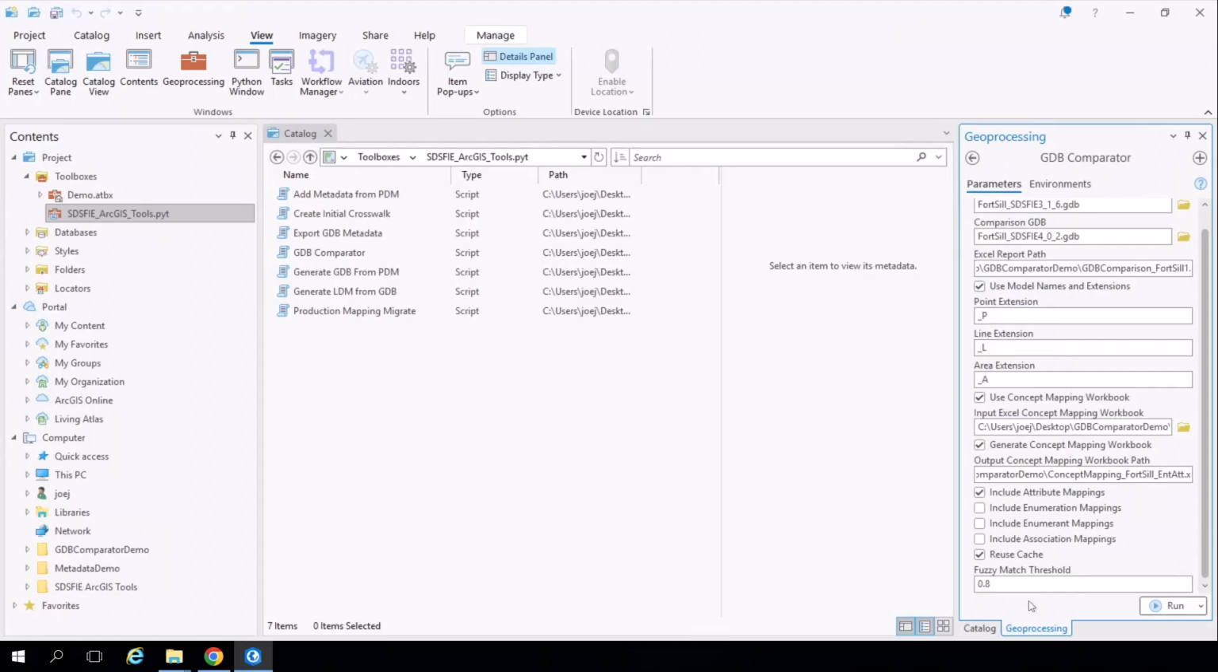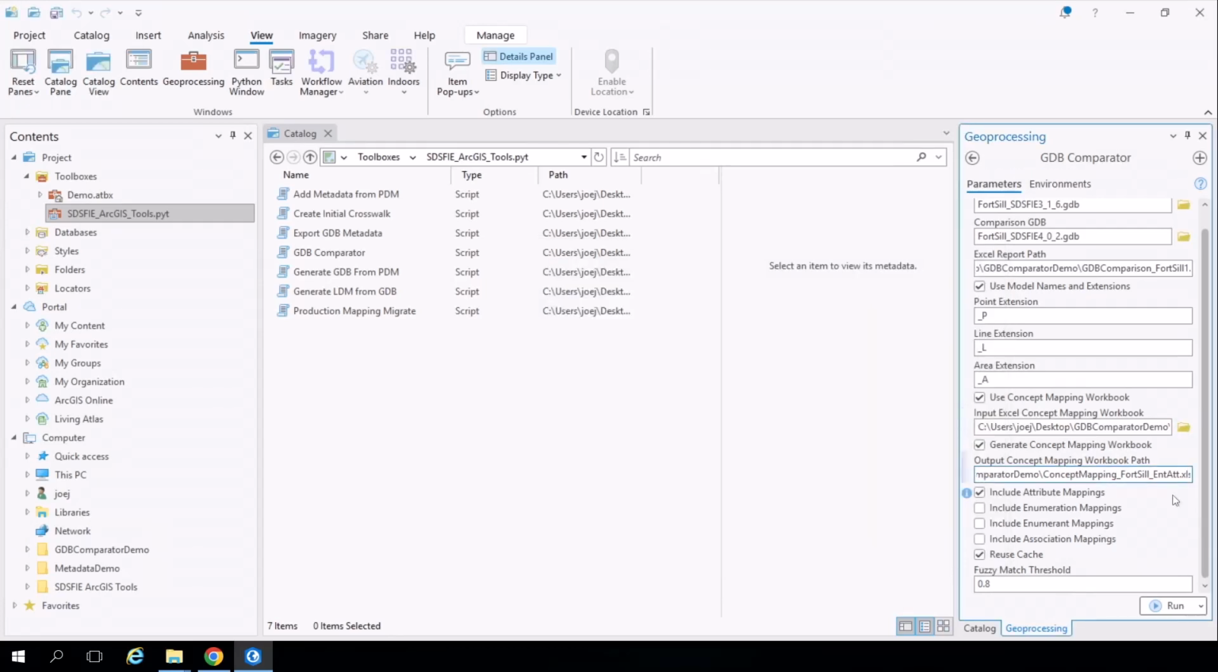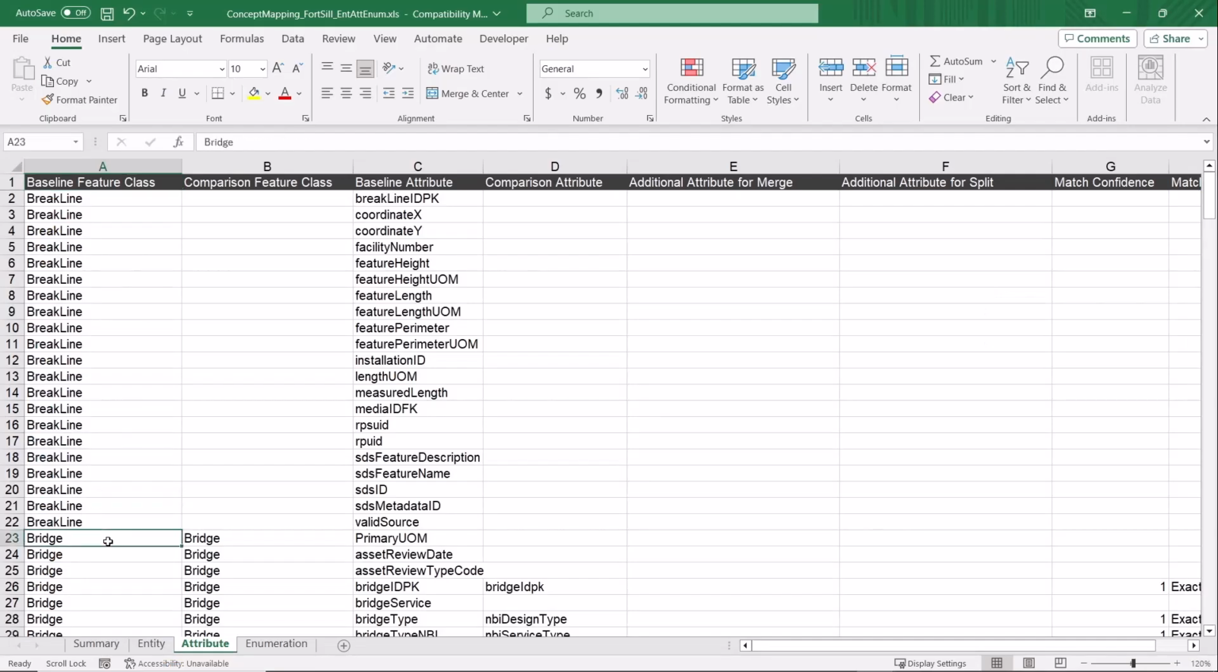For iteration 3, we will edit the parameters used previously. First, we will need to change the input concept mapping workbook file to the one with the entity and attribute information that we just saved. Again, you will likely need to press the refresh button to see the new Excel files. Second, we will name the CMW output from the 3rd iteration with an ENT-ATT-ENUM suffix. And then check the Include Enumeration Mappings box and run this 3rd iteration of the tool.